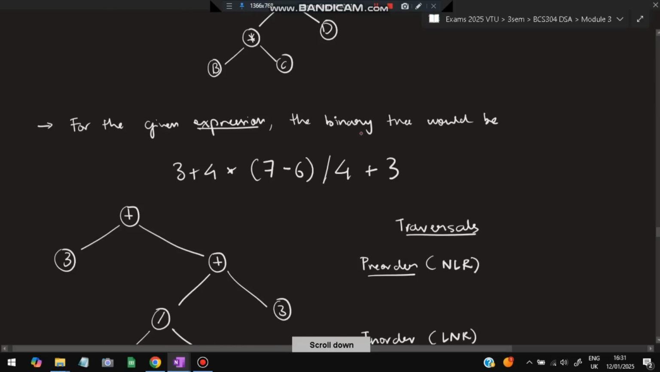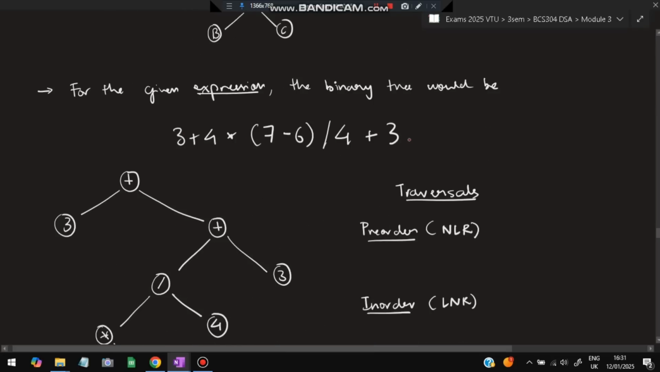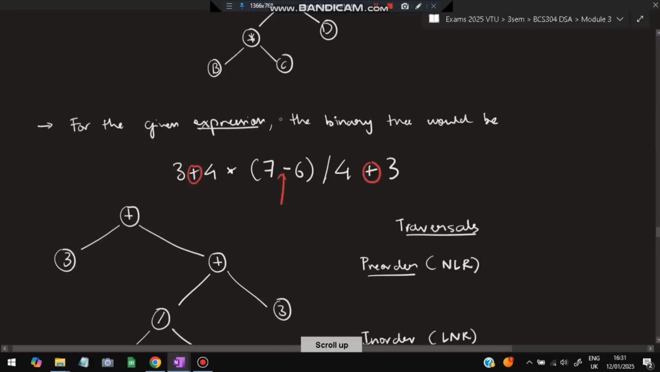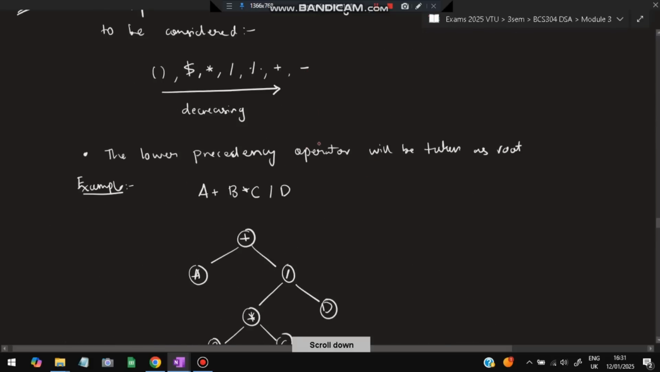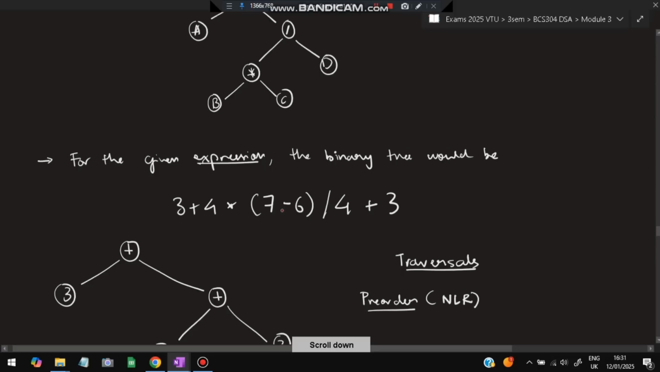Okay, now for the given expression which they had given, you have to construct the binary tree as follows. In this whole equation, the one having the least priority or least precedence is plus here and plus here. Minus is also there, that's the least one. If you actually have a look here, the minus is present at the last, so minus should be considered, right? But minus is not independent, it is under this one.